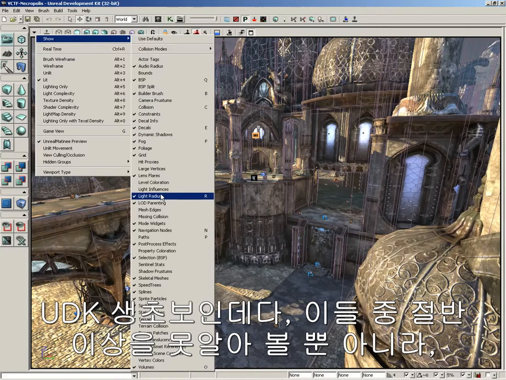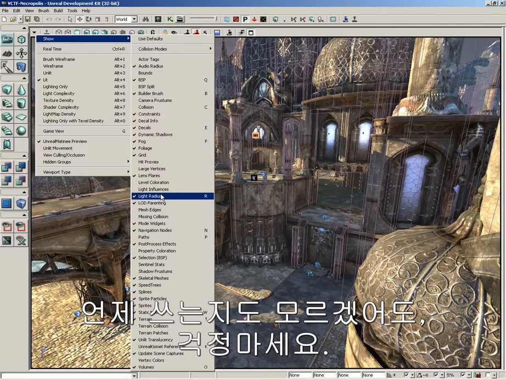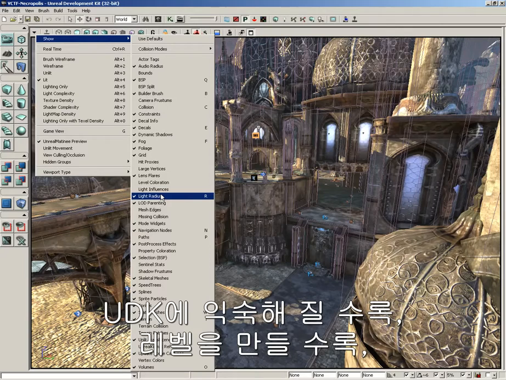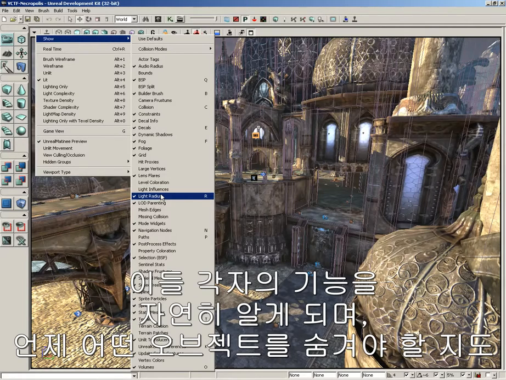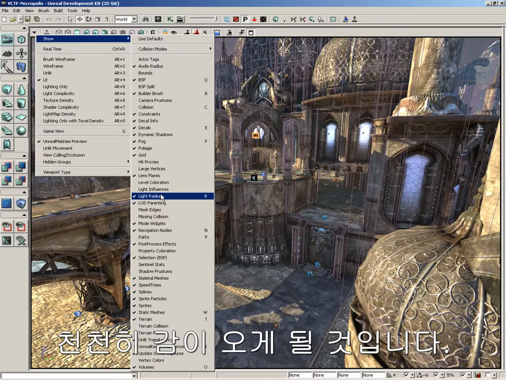Now, if you're completely new to UDK and you don't have the first clue what half of these are and you don't know when you'll be using this, don't worry. The more you get used to using UDK, the more levels you create, you'll start to understand what each one of these things are, and you'll start to realize that there are specific circumstances under which you may want to hide any number of these objects.